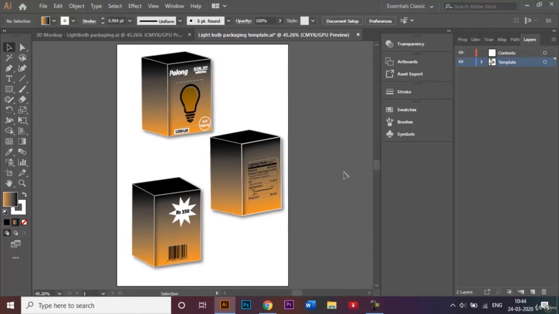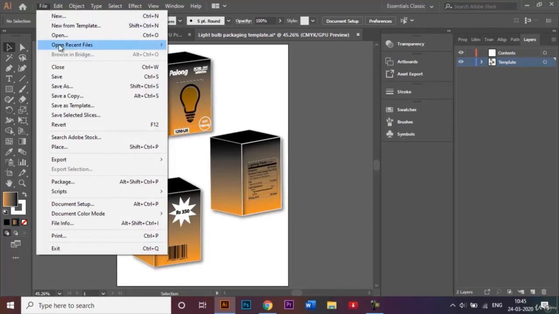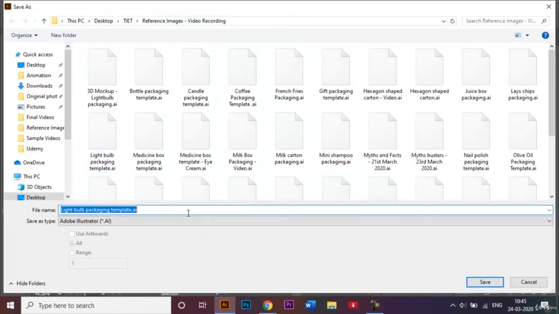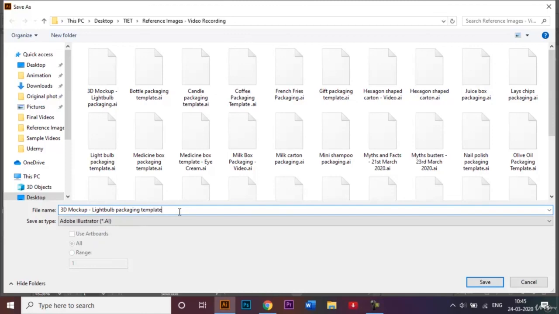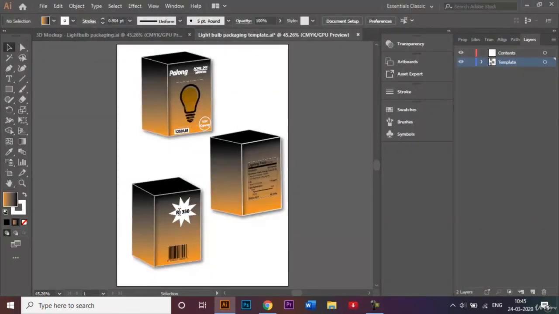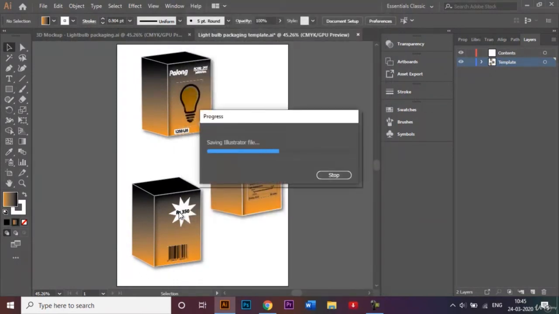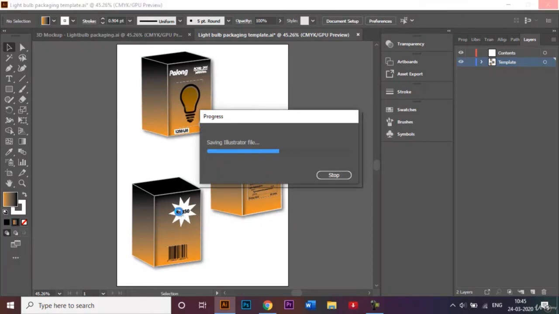So now that we've made our 3D mockup, we can just go ahead and also save our file in an AI file first. So I'm just going to go ahead, click on File, and click on Save As. And I'm just going to change the file name to be 3D mockup light bulb packaging template, and I'm going to go ahead and click on Save and OK. So this will take a little time for it to be saved in an AI file, and that's completely okay.